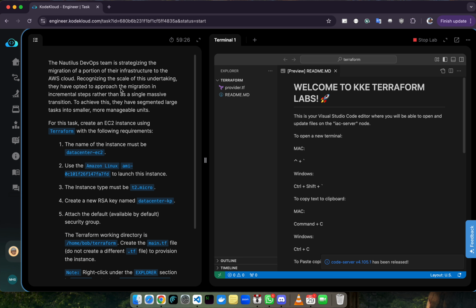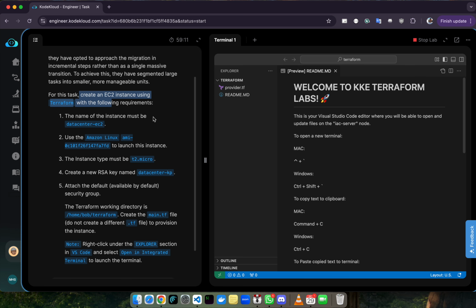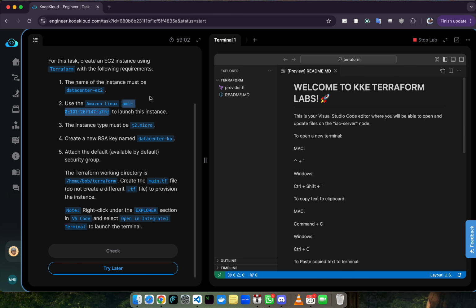We are at day 96 of our 100 days DevOps challenge by Code Cloud, and today our task is to create an EC2 instance using Terraform with the following requirements. The name of the instance should be data center EC2, and we have to use this AMI ID, which is the image, and I see it's Amazon Linux. Also the instance type should be T2 micro, and we also have to create a new RSA key, which is data center KP, and finally attach the default security group.